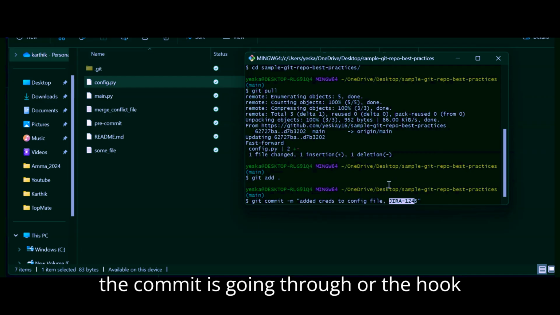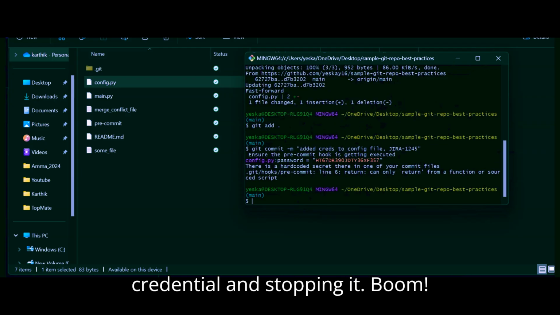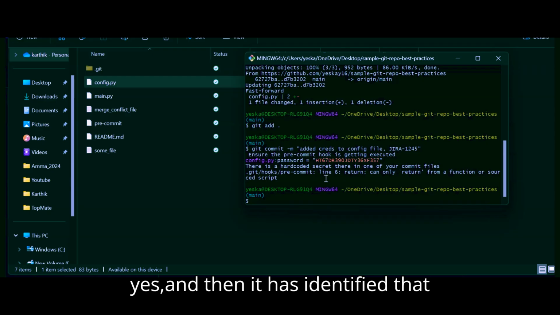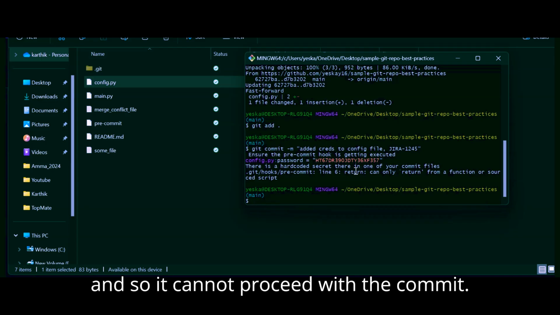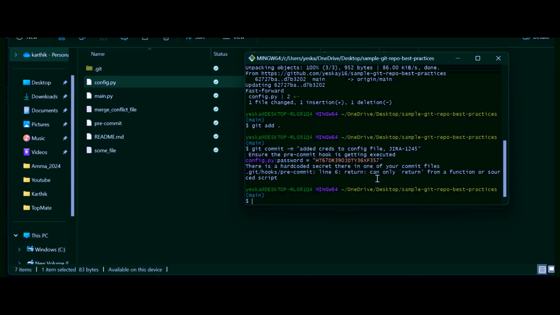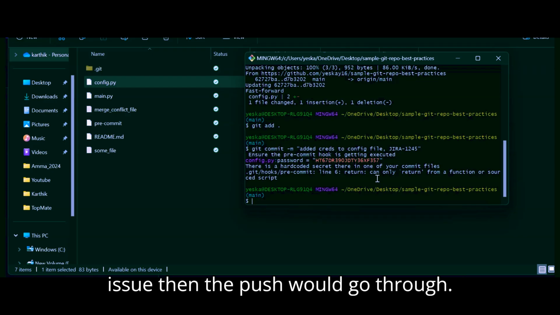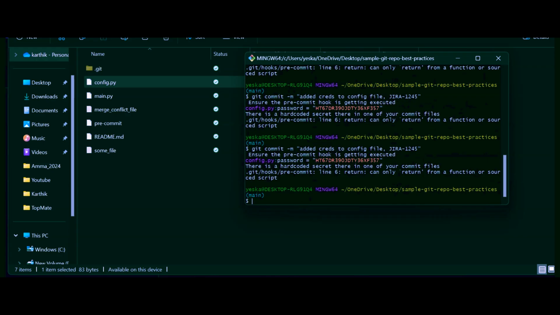Let's check if the commit is going through or the hook is actually identifying there is a credential and stopping it. Boom, it works. First it ensures that the commit hook is getting executed, and then it has identified that the config.py file has a password, so it cannot proceed with the commit. You have to make some changes, and once you have fixed the issue, the push will go through. Until then, however many times you execute it, it is not going to allow you to move forward.